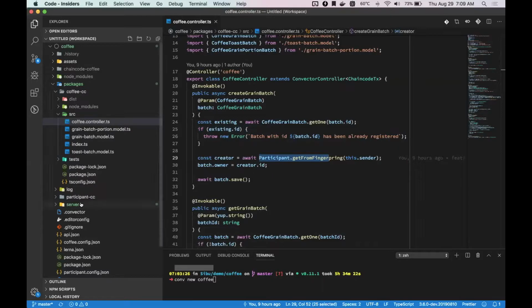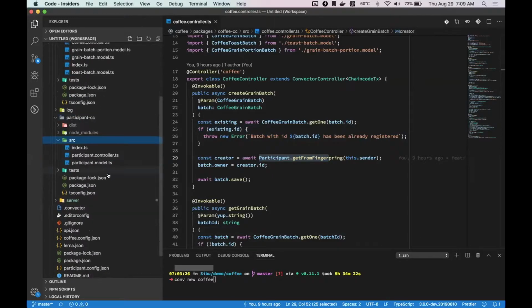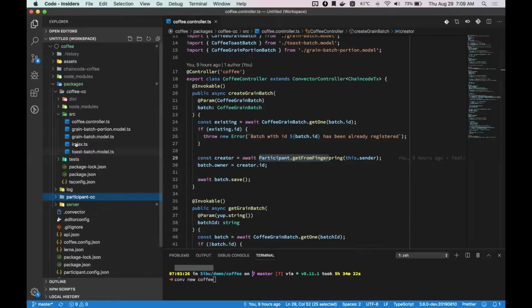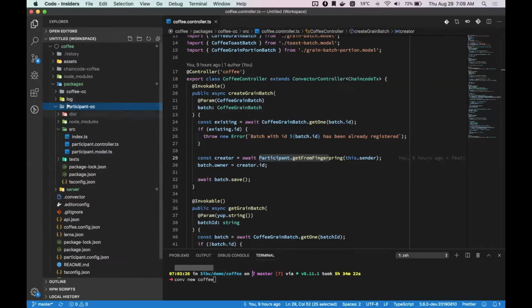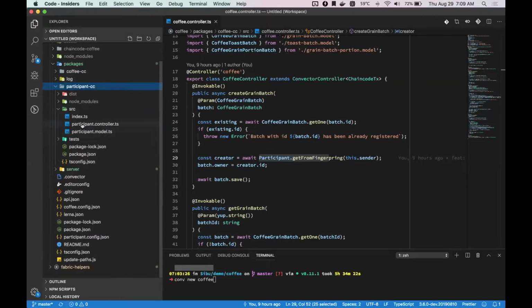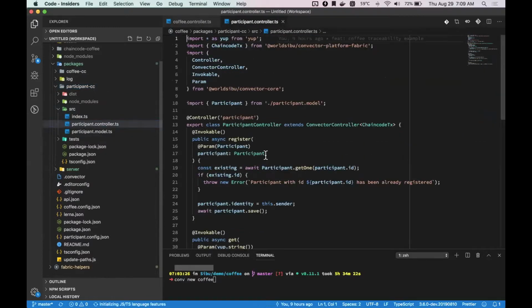Actually, let me show you first this participant smart contract because I haven't done so. Actually, let me clarify this one first. In Convector, you can have multiple chaincodes or multiple packages with controllers and models between them. They can be instantiated in Hyperledger Fabric as a single unit, as a single smart contract, or you can install them and instantiate them differently. In this case, I will be instantiating them in the same chaincode package. This is the convenience that I have using Convector.